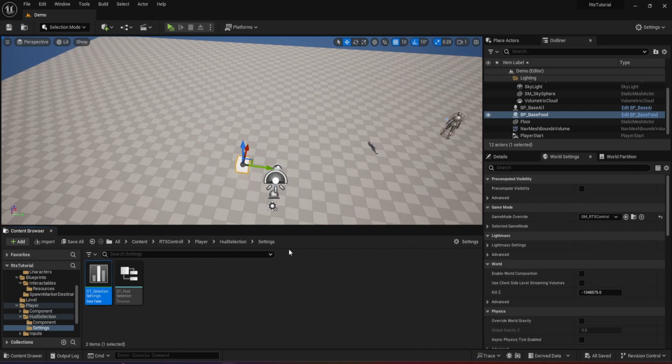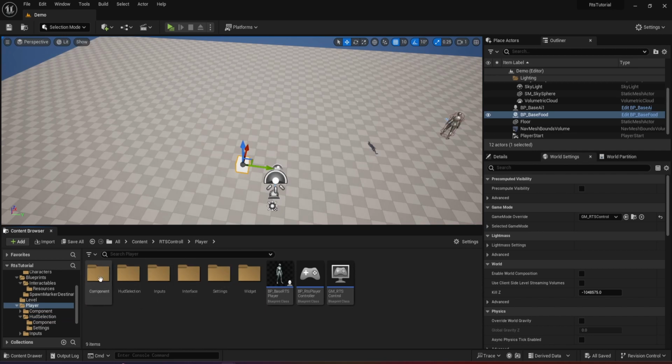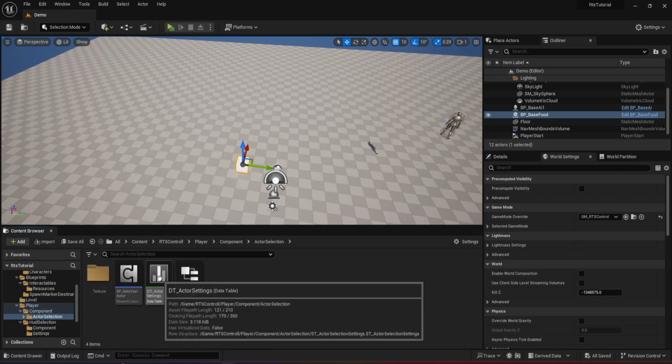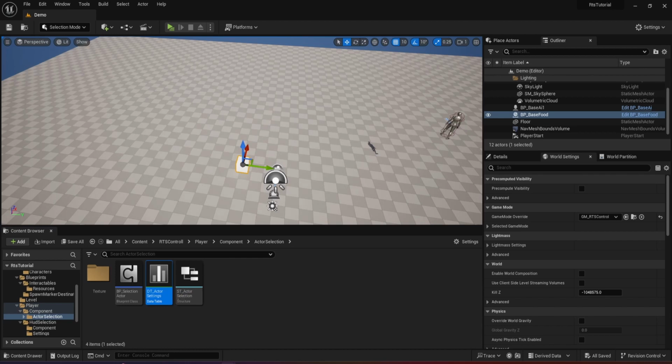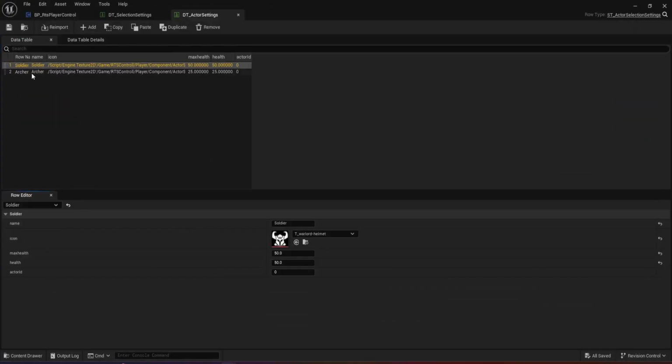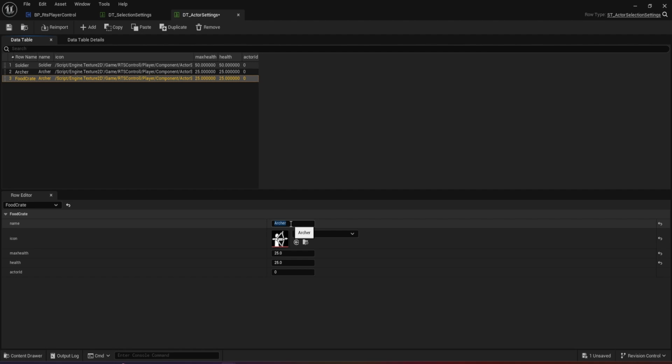is I'm gonna go back to our HUD selection here, player. I'm gonna go back to component, actor selection. Let's open up the actor selection. I'm gonna duplicate, and I'm just gonna call this food crate, for example. Let's say we're playing with food crate.